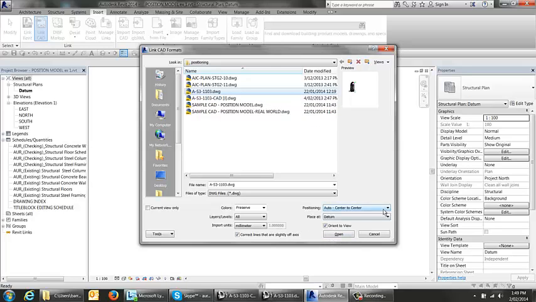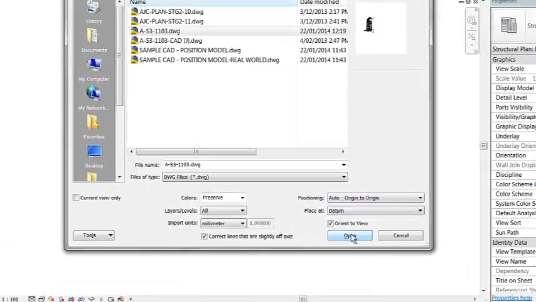Okay, so now I'm going to just change the method of insert, because I know the origin of my new model is 0, and I've made the origin of my prepared CAD file 0. So I'm going to just bring it in, origin to origin.